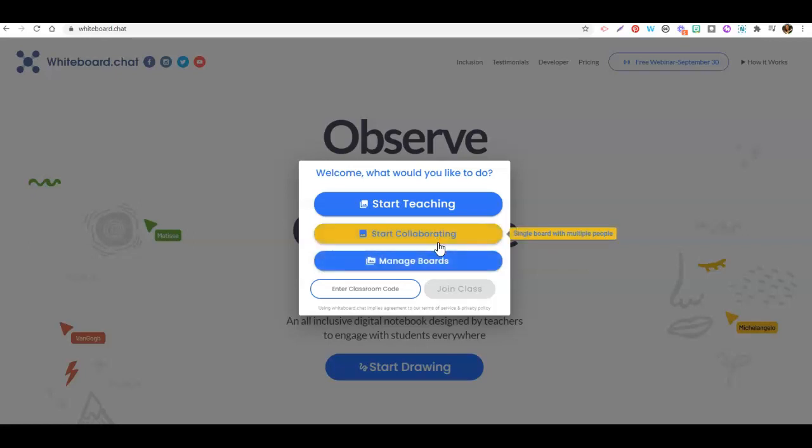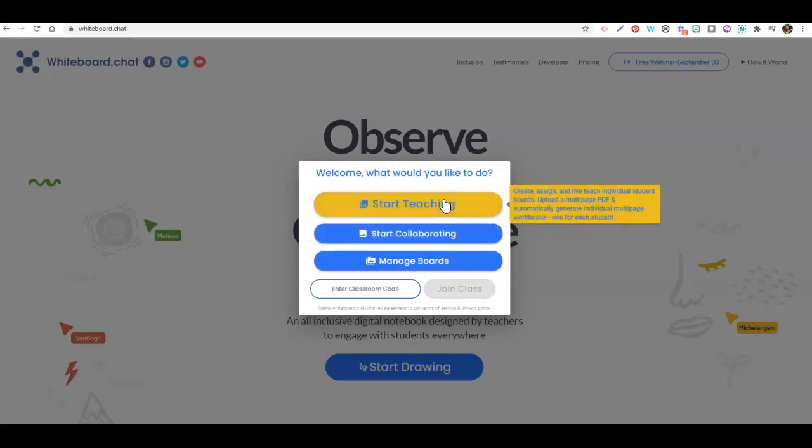Start Collaborating is one whiteboard that is being used and added to by multiple people. So this is similar to a Google Jamboard where everybody is working on the same board at the same time. Start Teaching is a little bit different.